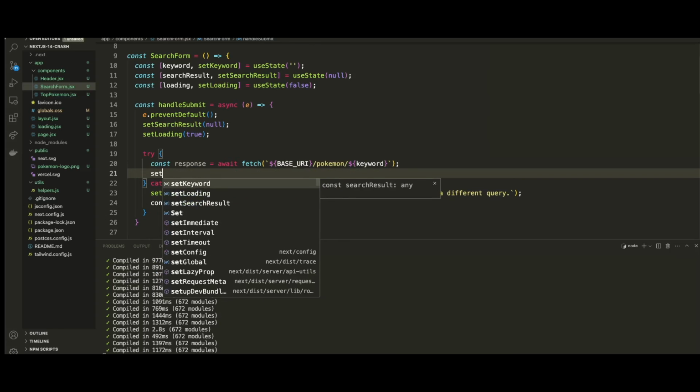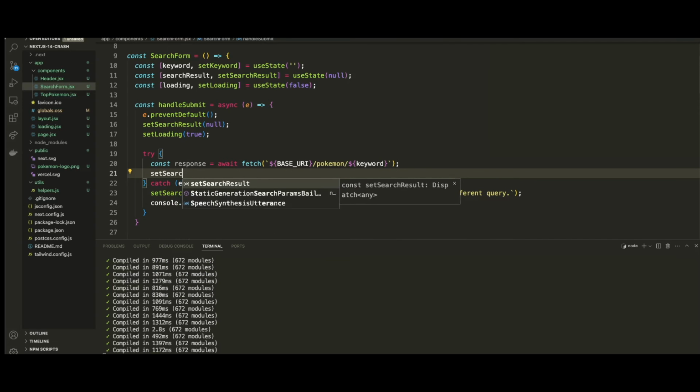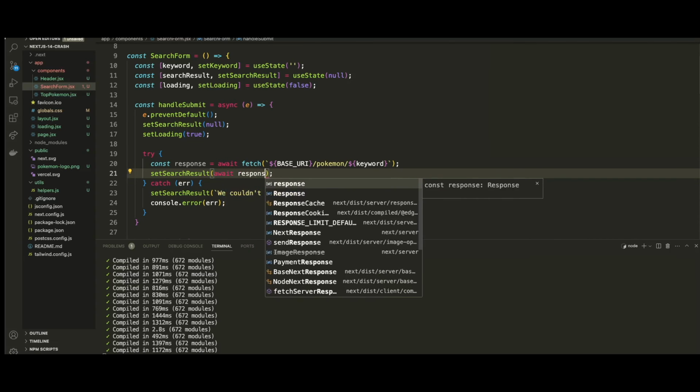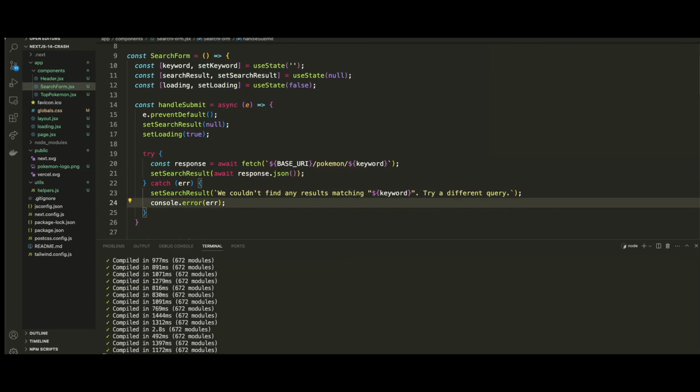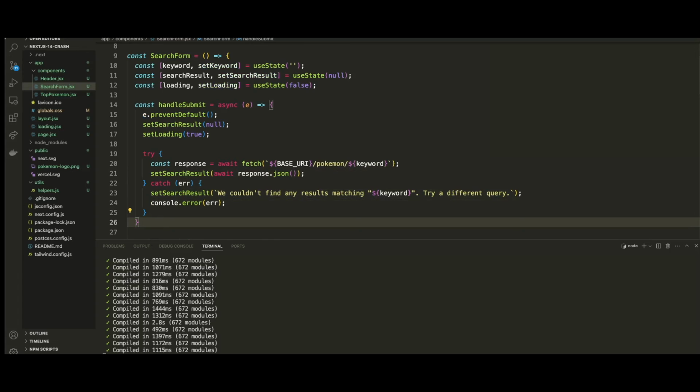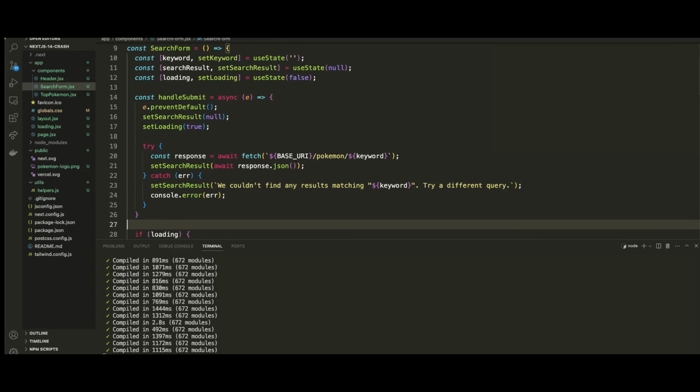And lastly here, we're going to say setSearchResult. And in here, what we need to do is await the response, because again, this is an asynchronous callout, and that's the reason why we mark this as async up top. So we need to say await response.json. And that should return the search result as JSON to the state and store it. All right?